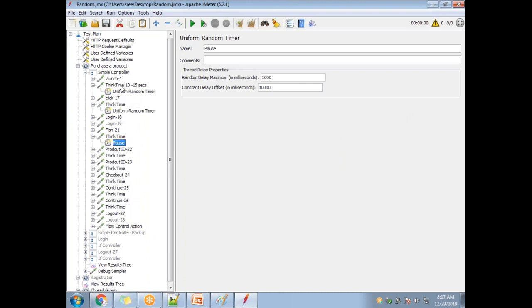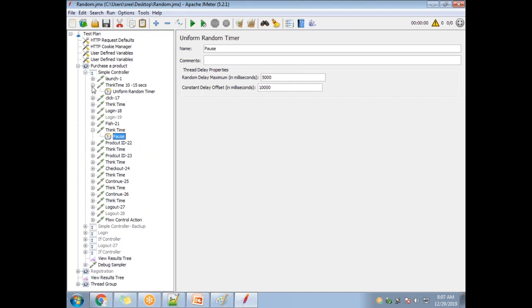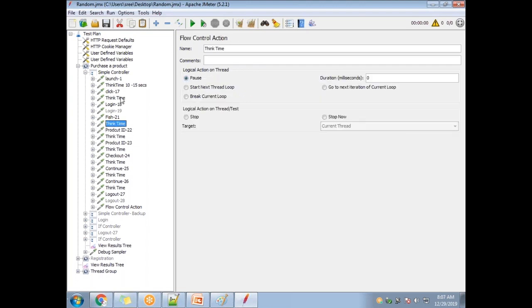So guys, I have added it at three places. Between launch and click I have one uniform random timer, between click and login I have one more, and between login and product ID I have one more. These three I'll keep an eye on. Let me try this.